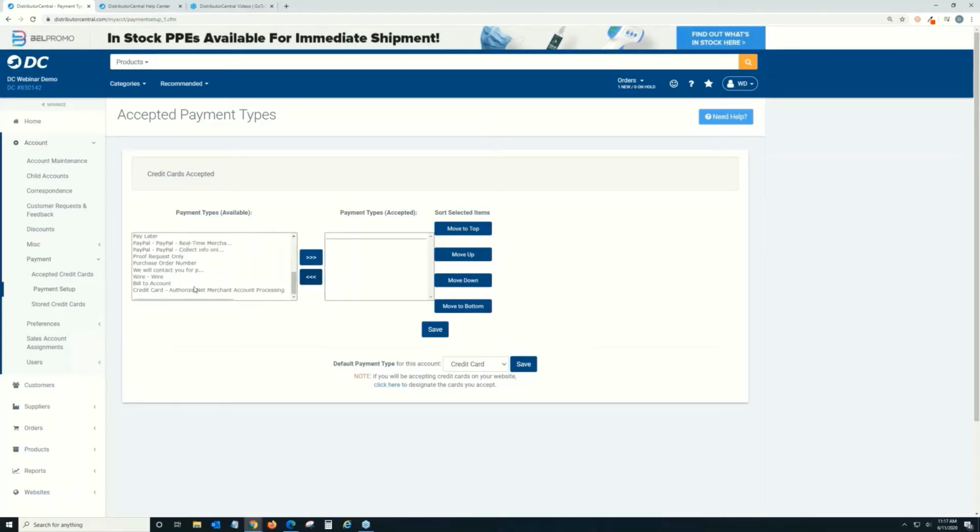So if you did the bill to account, which a lot of people will do to start off, that means this customer already has a previous account with you before you maybe even started using Distributor Central. You have their information already in your system, so you know you can charge them and whatnot.